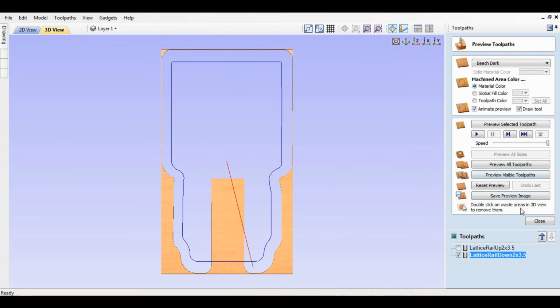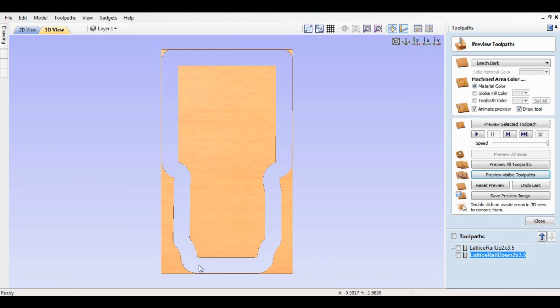I am going to reset the preview, and as you can see, it's going to slice right across that tongue, and the tongue will no longer be there. So I'm going to reset the preview and preview visible toolpath, and you can see now that that's all one shape. And if I double click this waste material, it goes away, and you can see that that's going to be our new hole. That would be a very easy fix for the other one also.